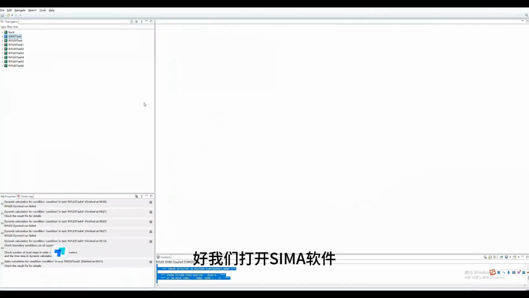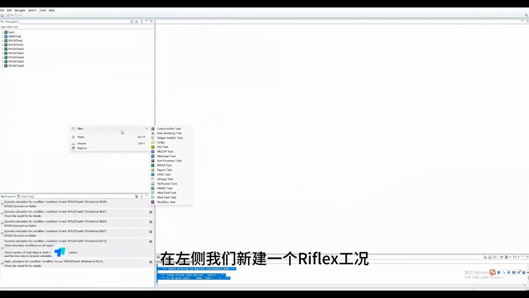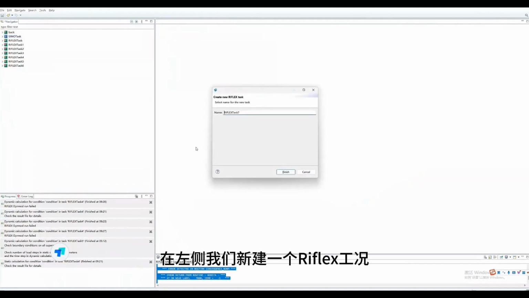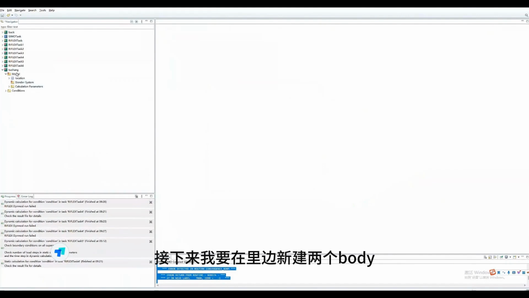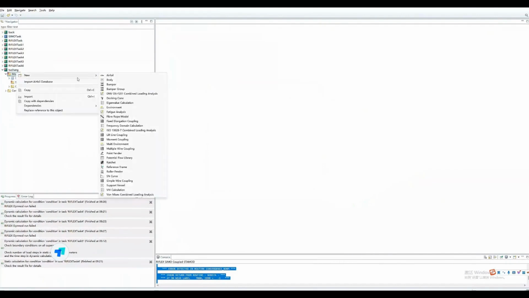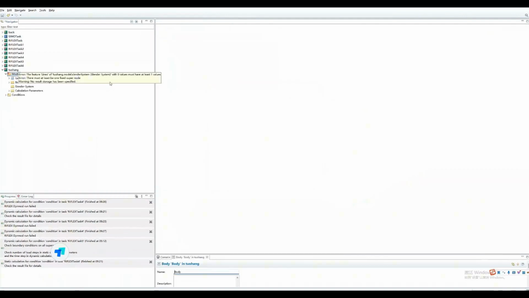Alright, let's open the SIMA software. On the left side, let's create a new reflex scenario. Let's rename it to towing. Next, I need to create two waypoints inside. These will serve as our towing vessel and the object being towed.